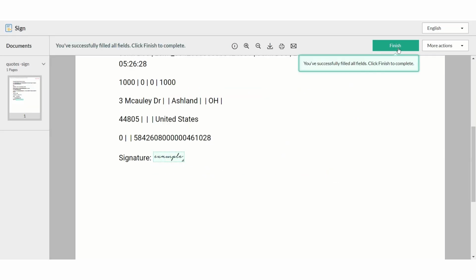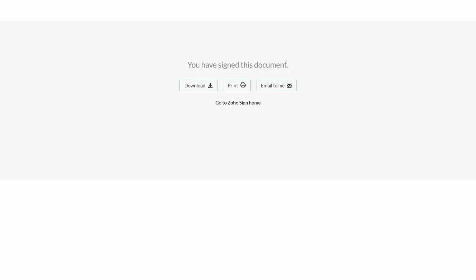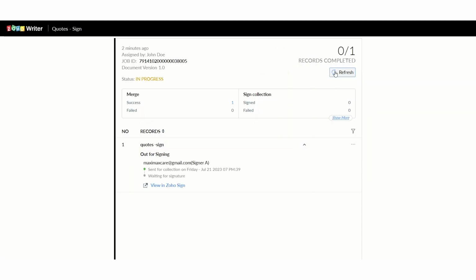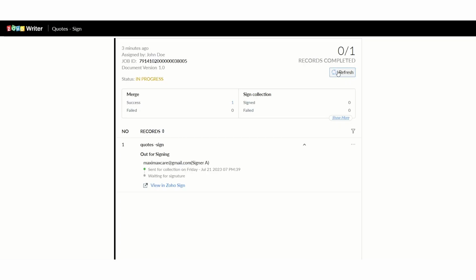Proceed to the document and complete the signing process. Step 4. On the View Log page, you can refresh the log to obtain updates regarding your document sent for signing. The status will be displayed as completed, confirming that the signer has successfully signed the document.